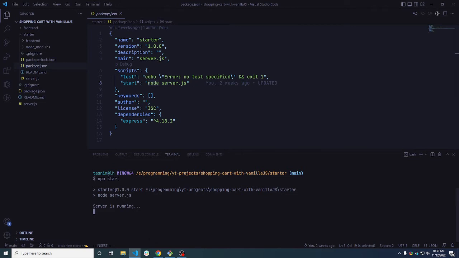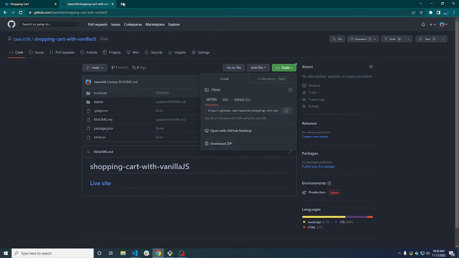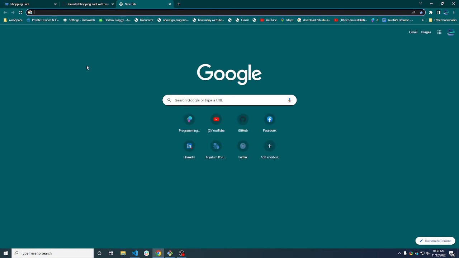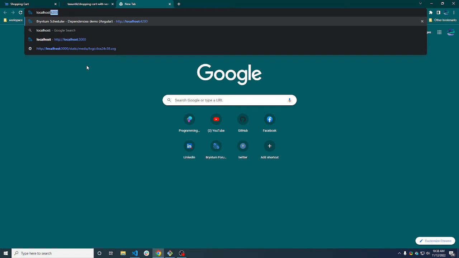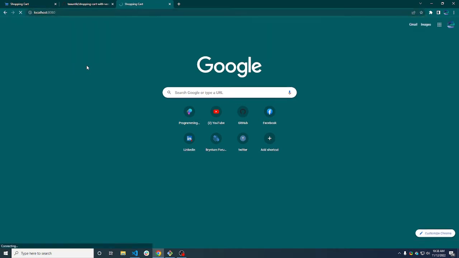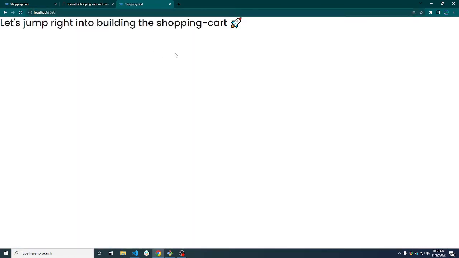Now the server is running right now, so what I want you to do is go to your browser, open a new tab, and search for localhost 8080.